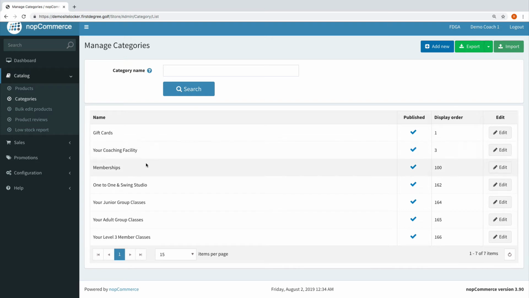So through setting up the store, I'm going to add the categories that relate to one-to-one lessons. I want customers to be able to buy one-to-one lesson options through the store and then be able to redeem these into the booking system.